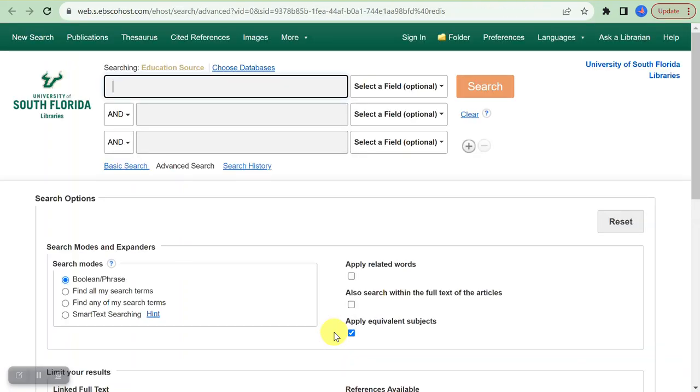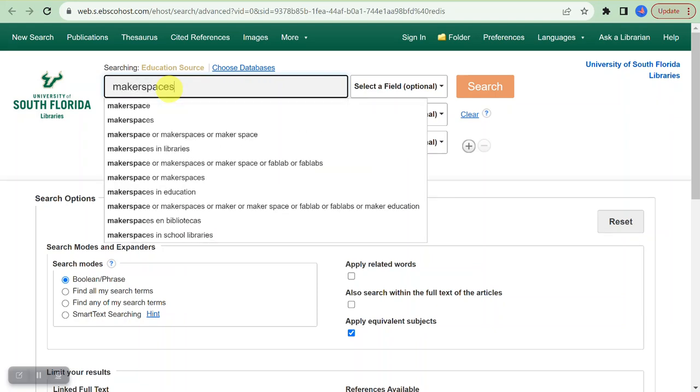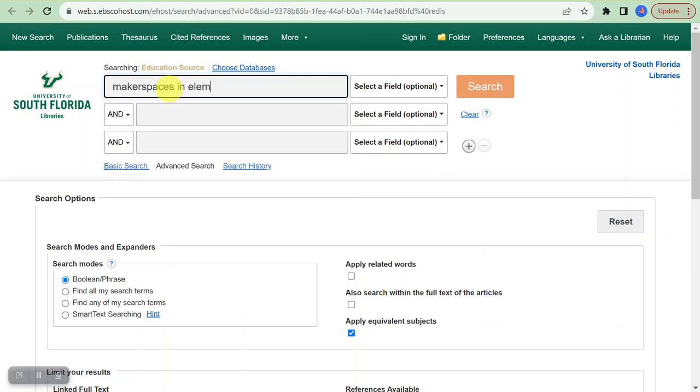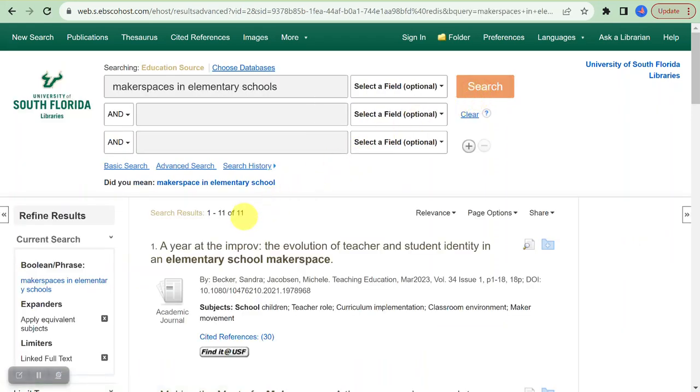Once you're on the Education Source database search page, click on the top search bar and enter the keywords Makerspaces in Elementary Schools. And then click Search. As you can see, there are 11 search results.